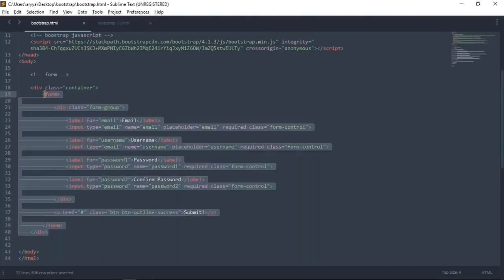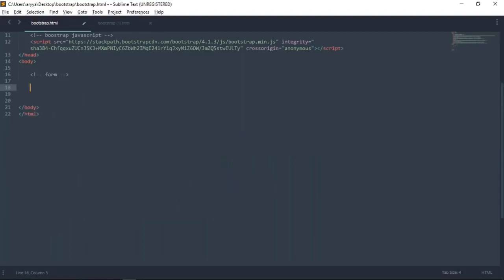Let me just show you how you can create an inline form using Bootstrap. So that's a different thing. Firstly, we are going to create the form tag and it's going to have a class of form-inline. Now let's create a bunch of labels. So label is going to have a class of sr-only. I'm going to say for username, and the label is also going to say username.